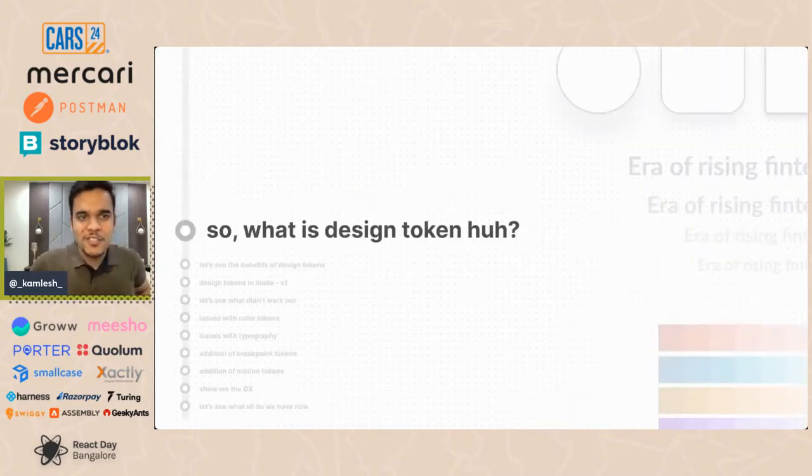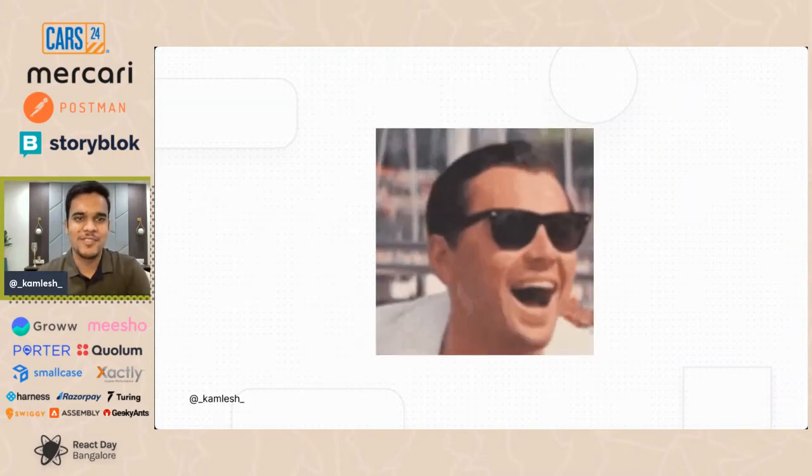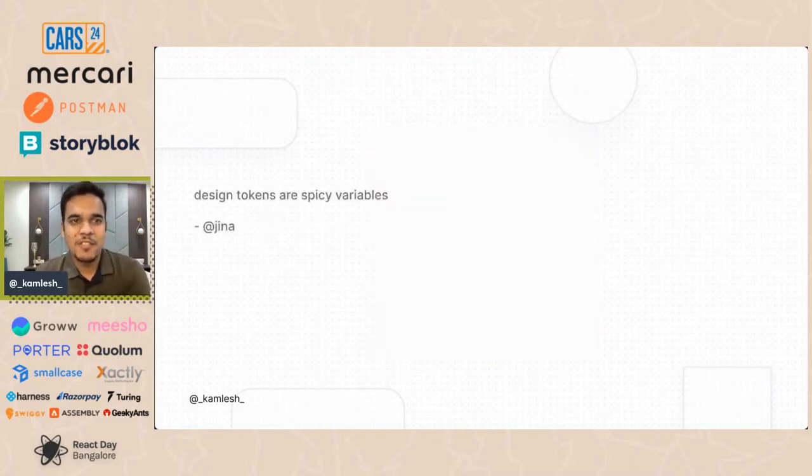So, what is a token? Huh? It's a thing of Web3. It's a token for building a design system on blockchain, which means all of us are going to get rich. That's just a joke.